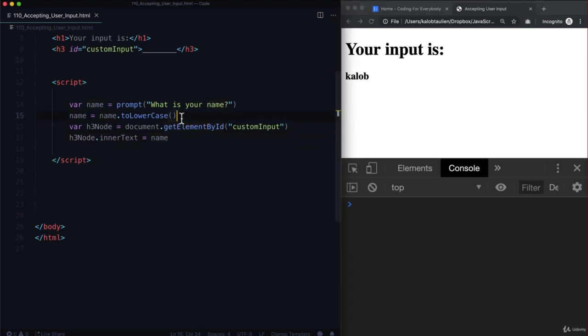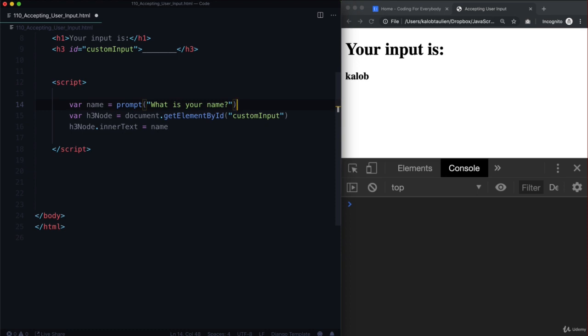That's what we're expecting. Now, if you don't want this to always be lowercase and you want to preserve whatever the user inputs and you just want it to be lowercase just once, you could do .toLowerCase here. And then we could also do a console log, and we can log the original name. So what we're doing is saying, hey, what is your name? Store that in a variable. Then we grab the h3 node, that's this custom input. And we say, hey, let's grab that inner text and change it to whatever the user has inputted, but let's make sure that it's always lowercase. And then let's console log the name.